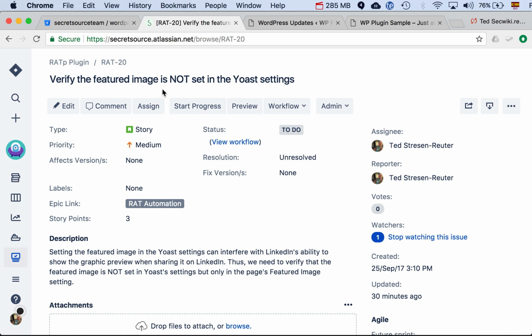Now the reason for this is that LinkedIn will sometimes have issues if you've set the featured image in Yoast and not in the actual page's featured image option. I have no idea why this is. It's really annoying. It's one of those stupid things that you just shake your head at and say, you know what, is this really worth it? But the answer is yes, it is. So the way to do this is to not set it in Yoast.